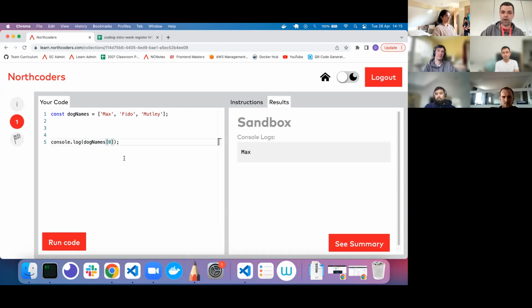Cool. And then if I wanted to log Muttley to the console here, what would we need to put inside of here? What index position would we want to reference if we wanted to console log Muttley? Cool, 2. Matt, I don't know if you're using the bang operator for 2 there, or if you're just exclaiming your answer, but absolutely. Dog names, square brackets, index position 2. Fantastic, and there we have it.